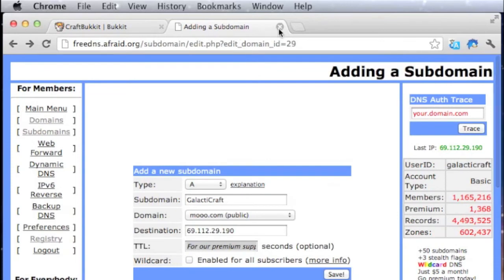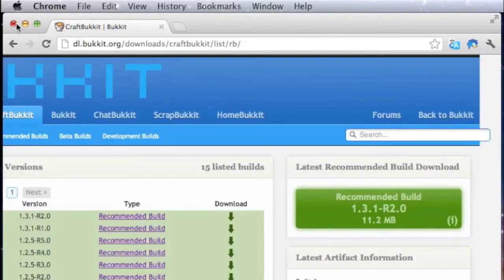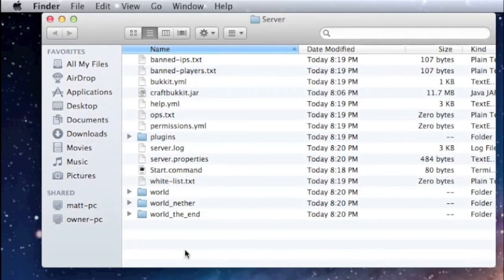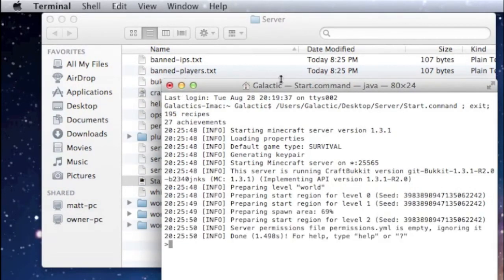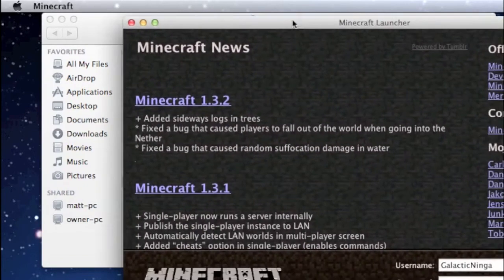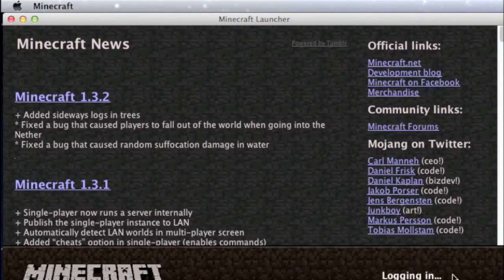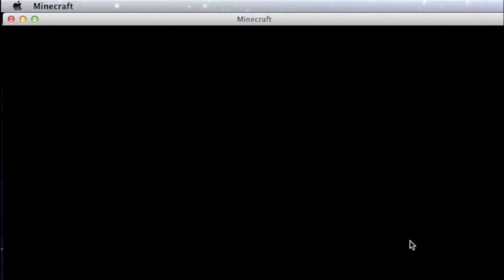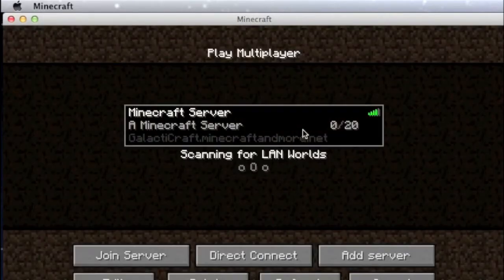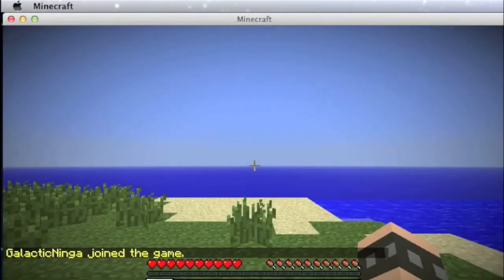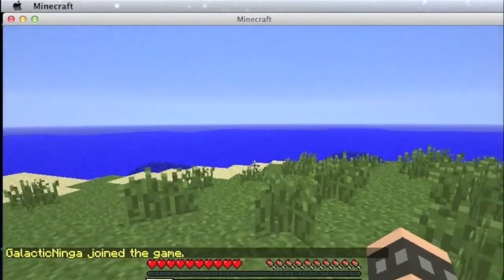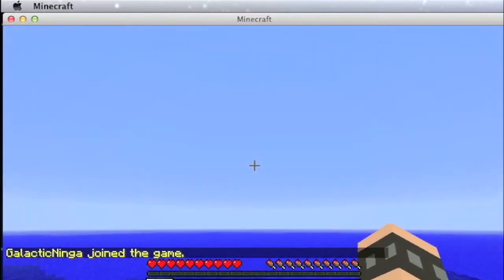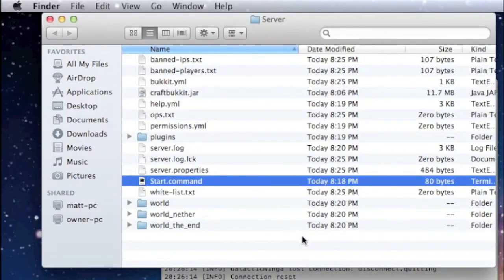So, I'm going to click out of that. Then what you have to do is run your server. Very simple. Very easy. Then go into Minecraft. Right over here. And your server's running. Congratulations, you now have a Minecraft server. And you could run around and everything. But there is still more. What? There's still more? Yes, there is still more.